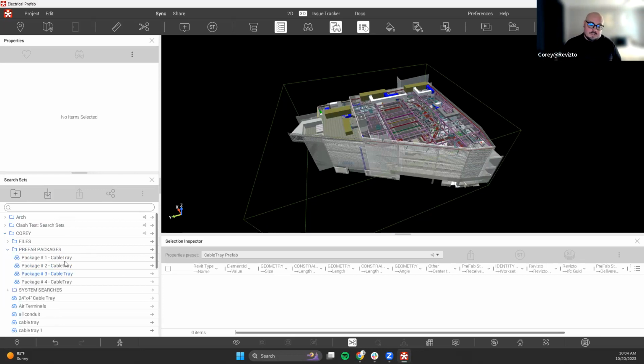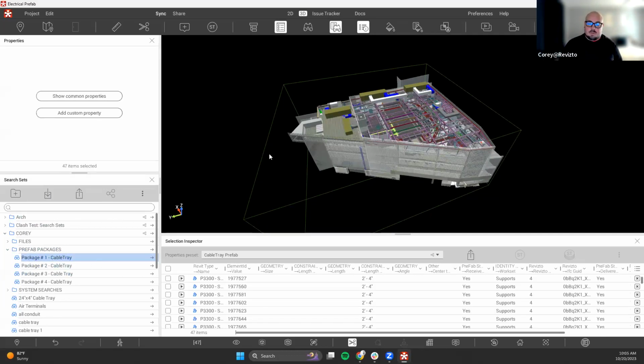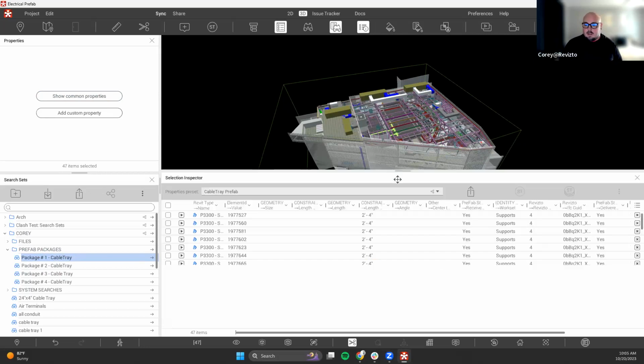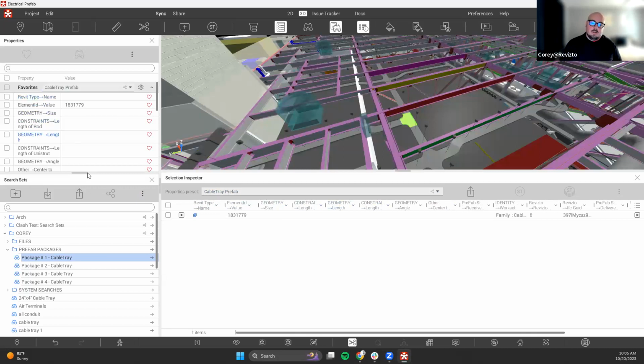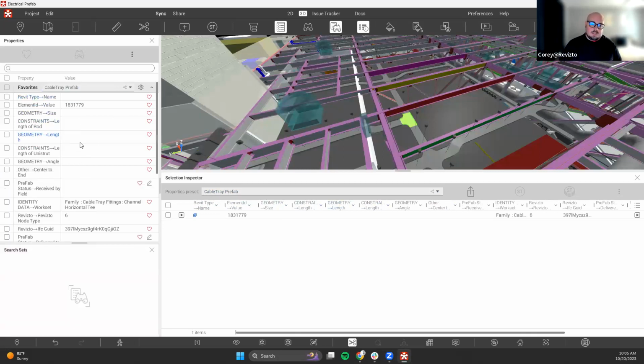So for this example, let's just say I want to pick this cable tray, right? What's going to happen is everything I have selected is going to show up in this selection inspector here. And I can pull this up a little bit just to give a little more context. But all of these column headers here come from our favorite properties. And I think we talked a little bit about this earlier, but this is all the information that we set up here. And we say that this is the most important thing for this particular item, right?